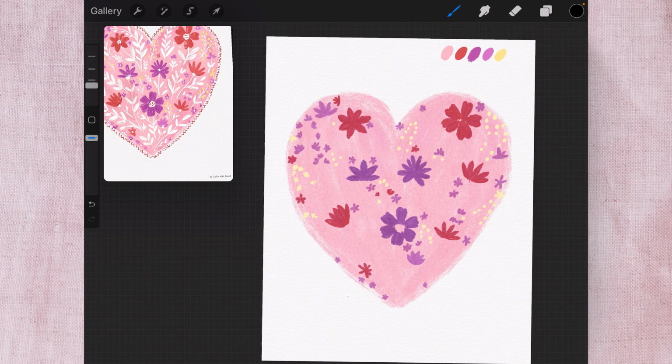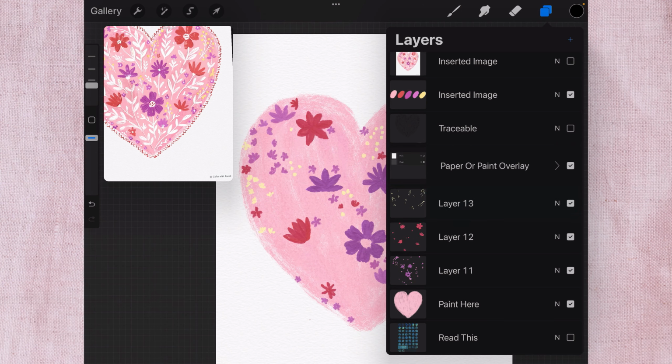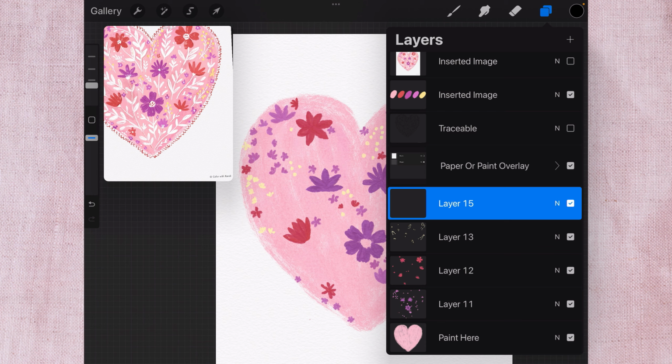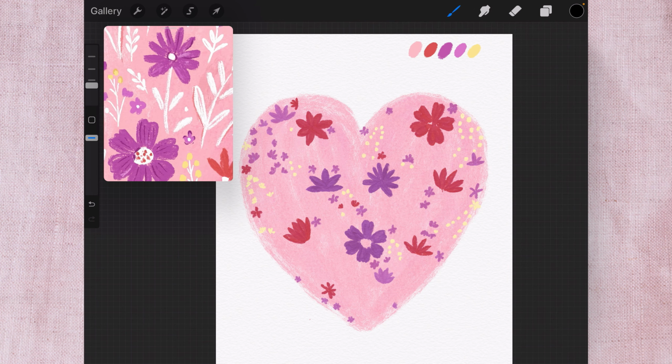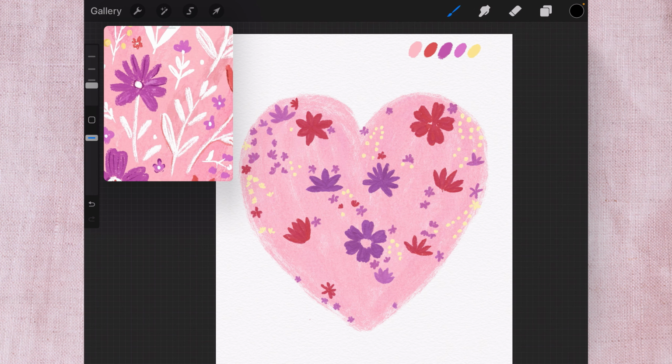So now that I'm happy with this, we can move on to the next step, which is to add in the white. So I'm going to go to the layers panel and tap on plus, and this is where we're going to add in our white. So our white elements, basically all of the leaves and the stems and the centers of the flowers.